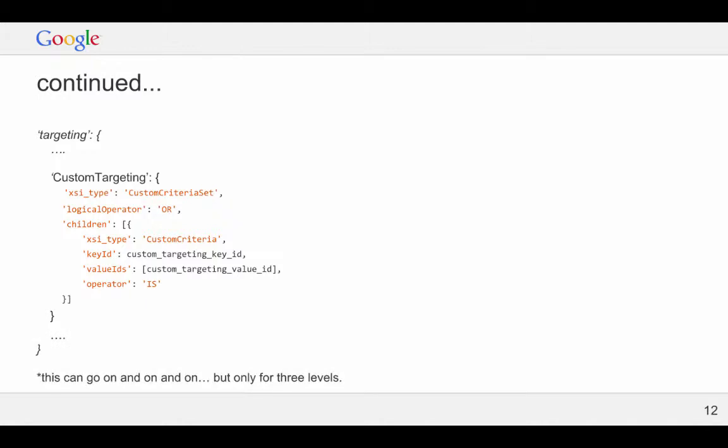This can go on and on and on, but only for 3 levels. So realistically, when you boil it down to how to construct these objects, it's more or less just nesting custom criteria or custom criteria set objects within the children field, and it's really not as bad as it looks.